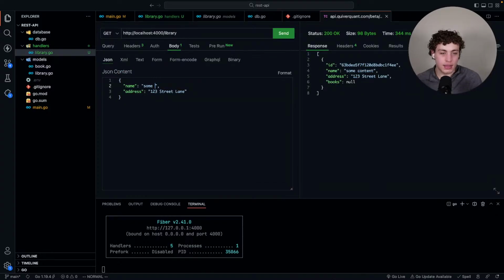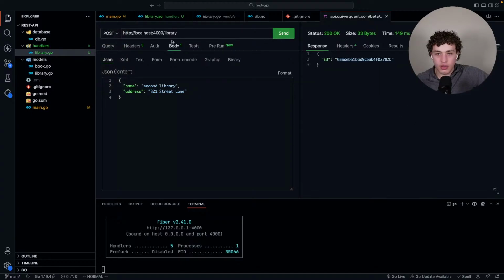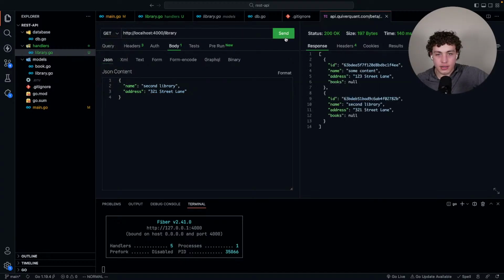libraries. So if I just made this second library, and then I'll just make this 3, 2, 1. And then, yep, so right here, we have all of this. We can post this, run that again, and then get, send, and then there it is. Now we have this null right here, and this is something we need to talk about. I'll do that in a second.